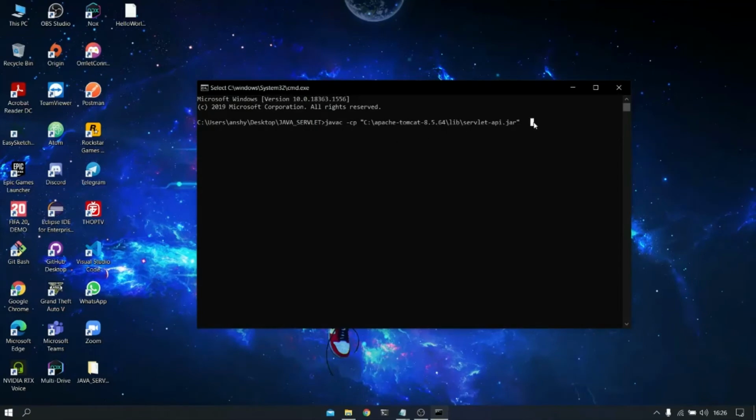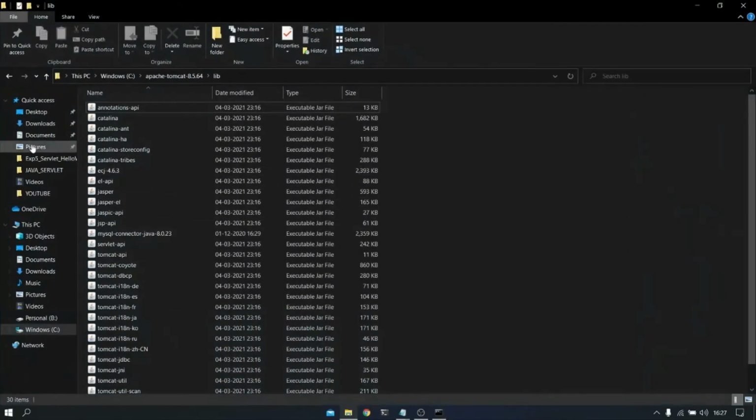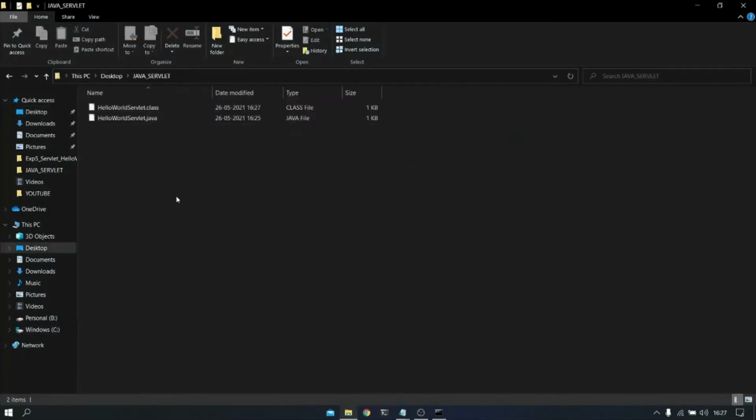See, you can see now after the double quote ends, space, the name of the program. So HelloWorldServlet.java, right? If I click enter, it will be compiled, and if I want to check, on desktop, my folder here, you can see the class file is right here.